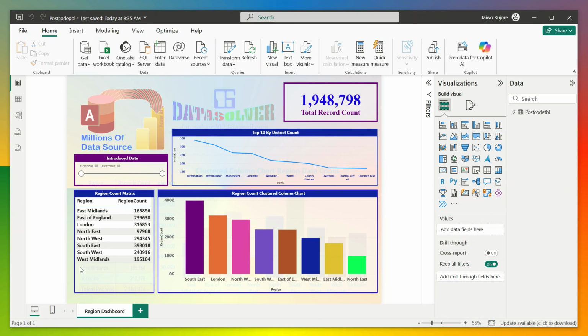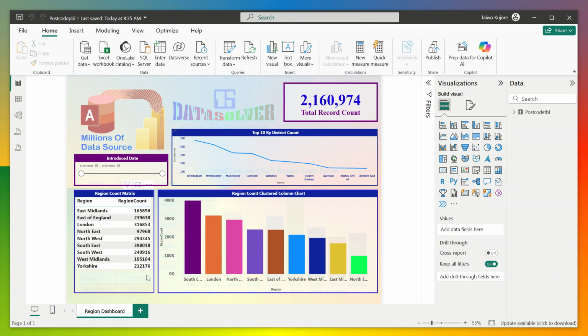So the Yorkshire data will be added to this one now, and you can see it's still loading. You see this is Yorkshire. It's about 212,176 additional records, making the total record count 2,160,974. Precisely what we showed you. You can see this is what you need to do.